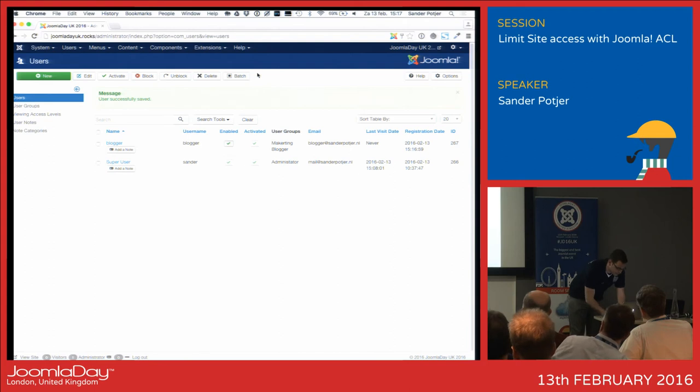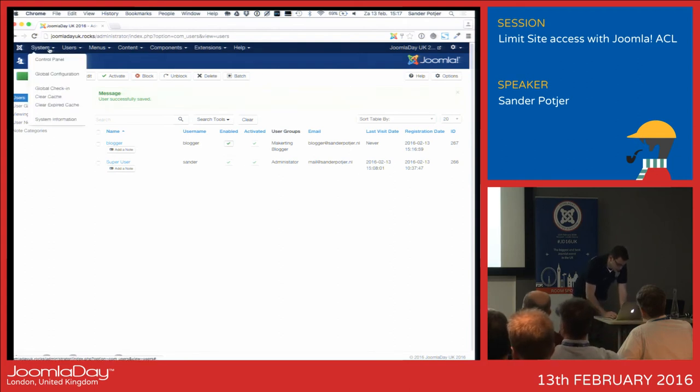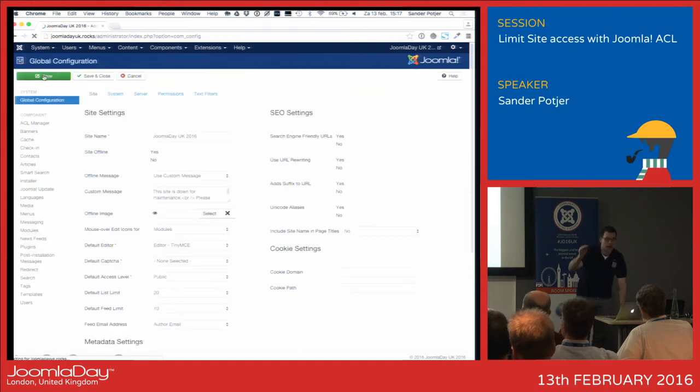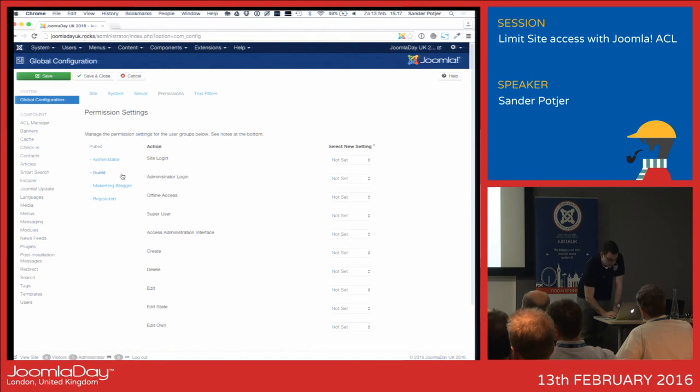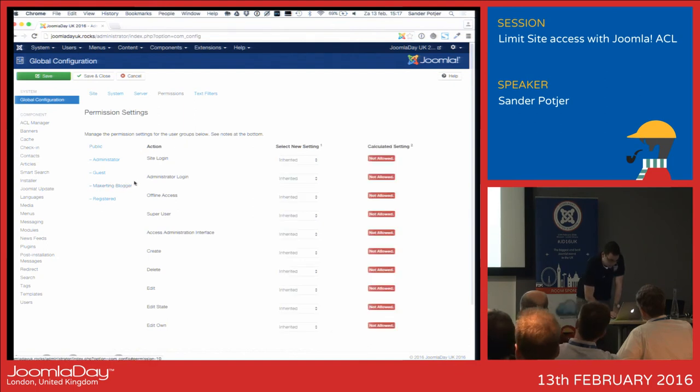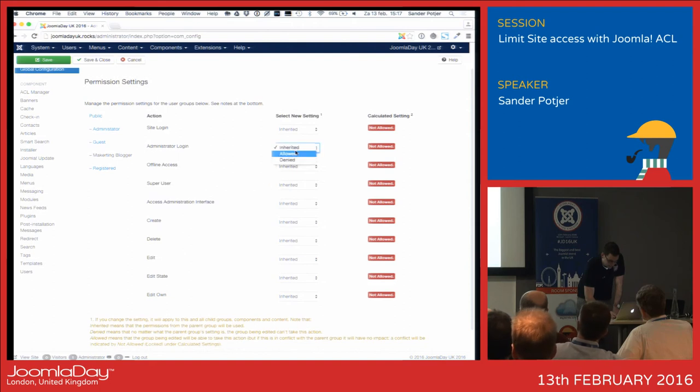Go back to my administrator user. And I go to the system, global configuration, the highest level of the permission. There's the permission tab. I click on my newly created user group and change the administrator login to allowed.